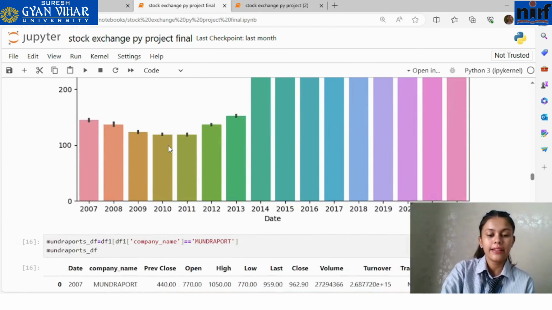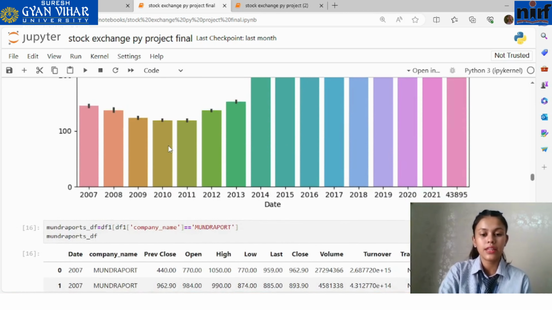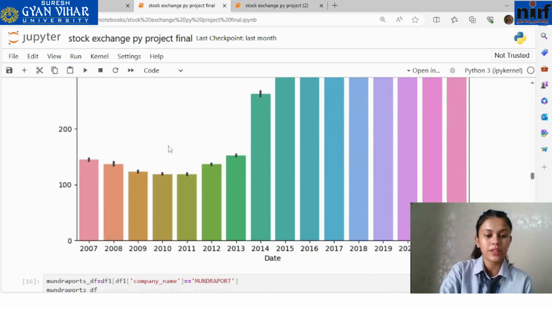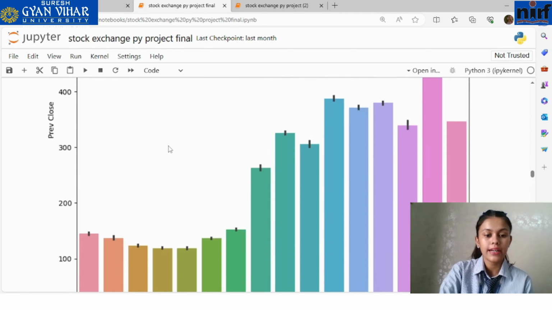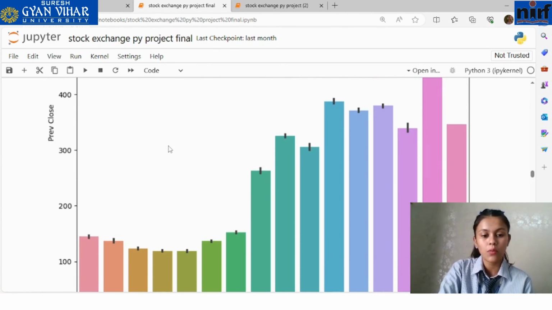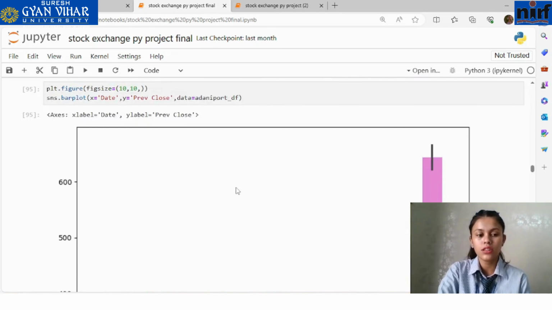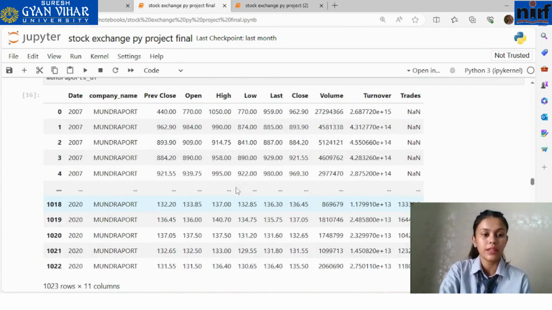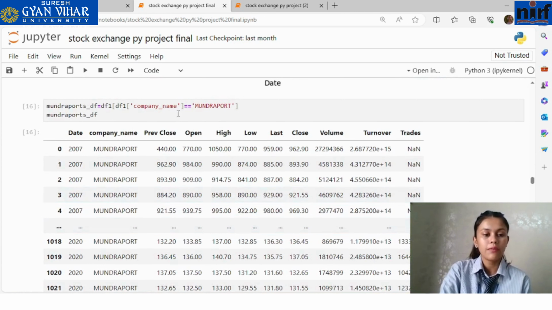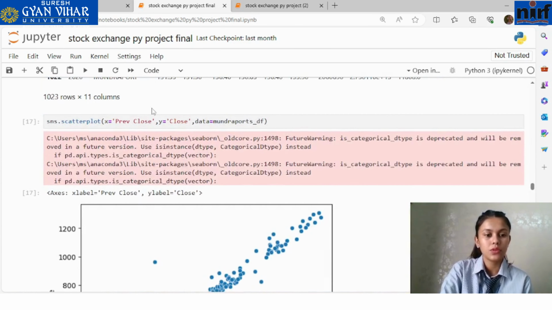Here you can relate the data with the date and the previous close, like on what date the previous close is maximum and on which date the previous close is minimum. The minimum we can see through this data is in year 2011, and the maximum goes to year 2021. After that I'm calling the data for Mudra Port, and here I'm doing the same thing.